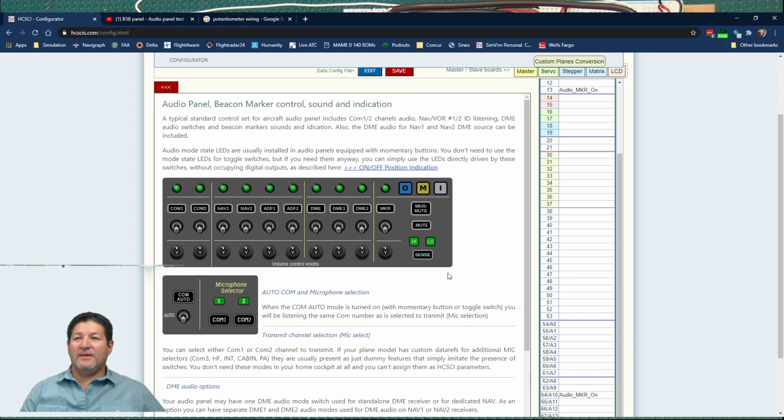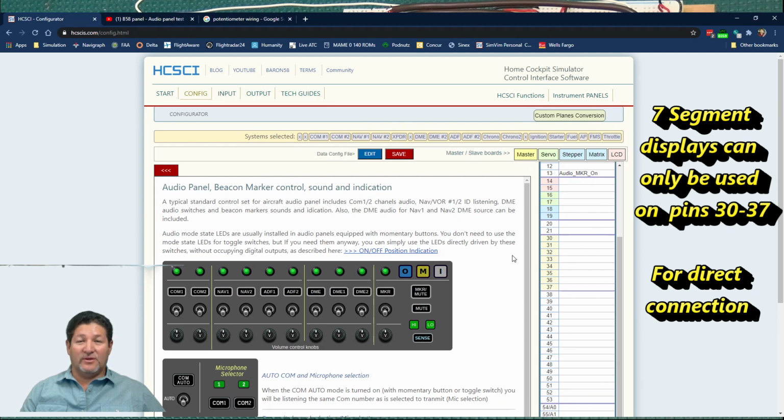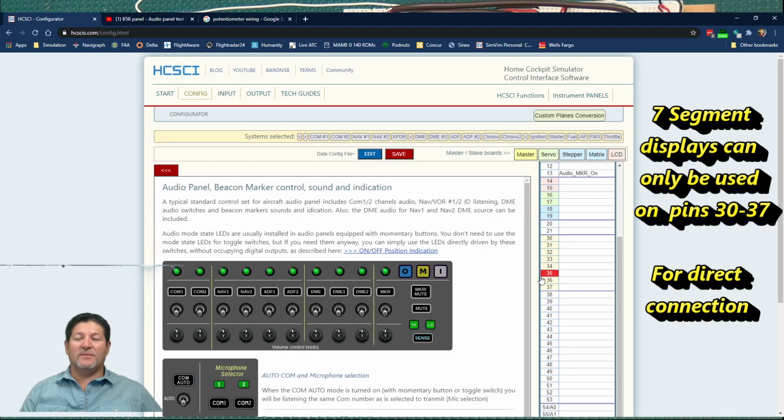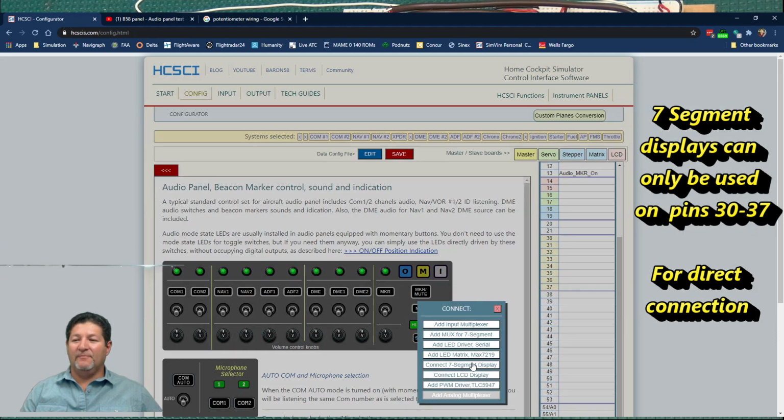For 7-segment displays, the only pins you can use for a direct connection, whether it's a MAX 7219, a TM1637, a custom-made one that you made with a DM13A LED driver, or a 74HC595 shift register, are pins number 30 to 37. If you try to select any other pin, you see that connecting a 7-segment display is not an available option. You can try all of them and you won't be able to. The only ones you can connect it to are between 30 and 37.